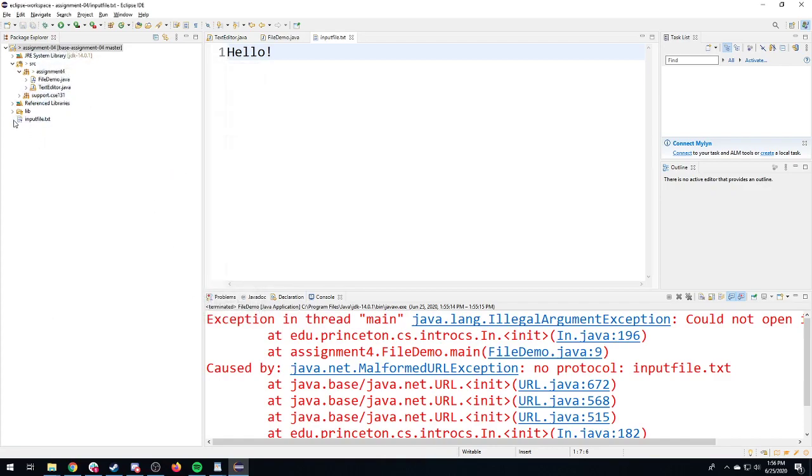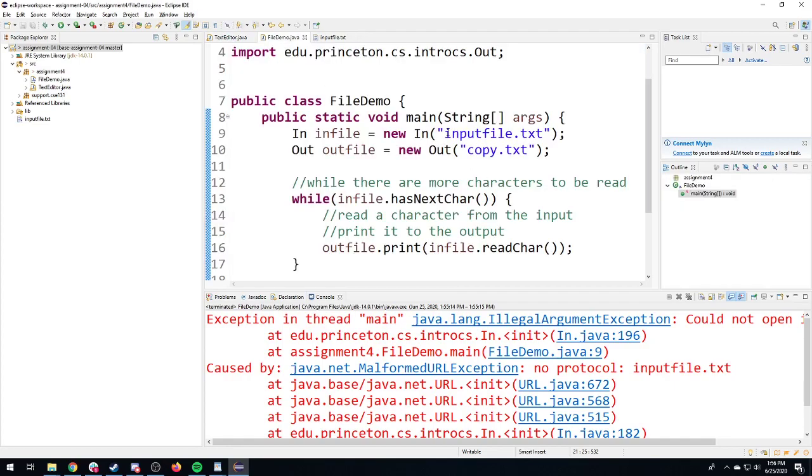This is important. If the file is in a different folder, if it's in the wrong place, it will not be able to find the file. So if you don't have this exact name of the file inside of this exact folder, Eclipse won't be able to find it. So it's very important that you get the names matched up and get the locations correct here.